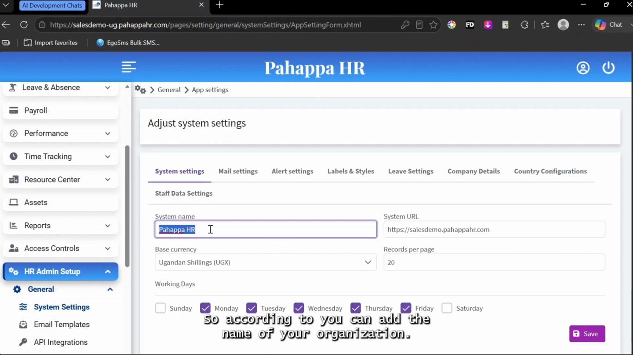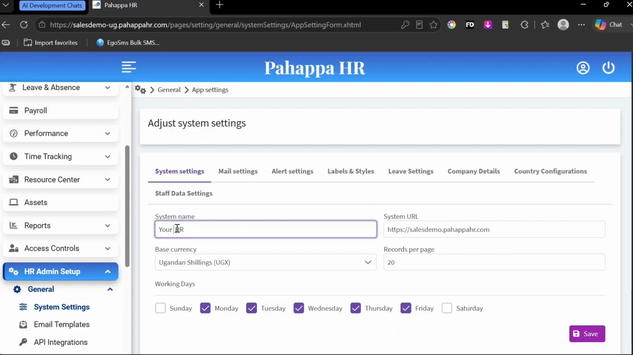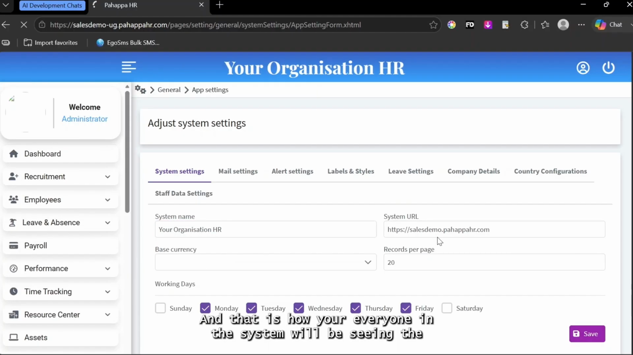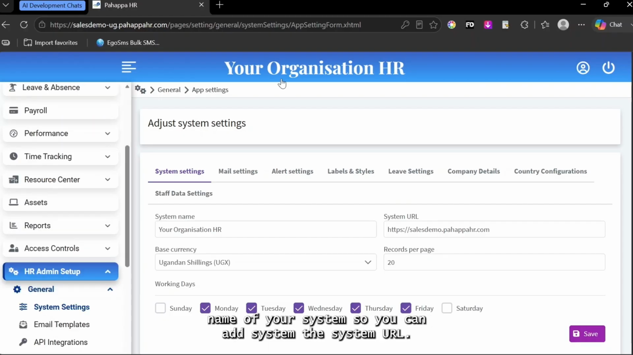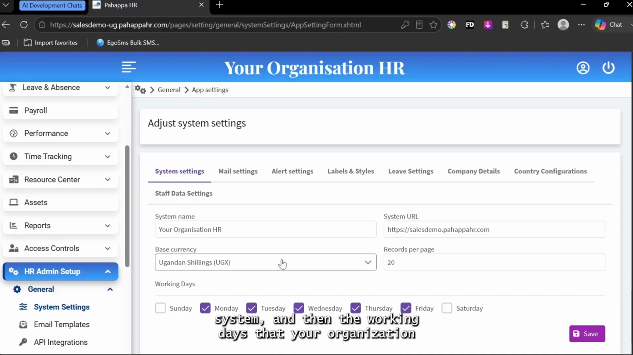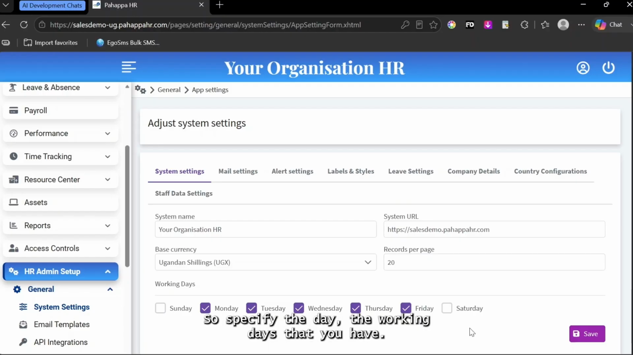So you can add the name of your organization. Let's say your organization HR, and that is how everyone in the system will be seeing the name of your system. So you can add the system URL, then the basic currency that you're going to use for your system, and then the working days that your organization goes with. So if you don't work on Sunday, don't take Sunday. So specify the working days that you have.